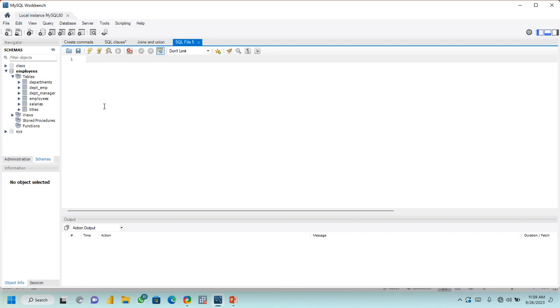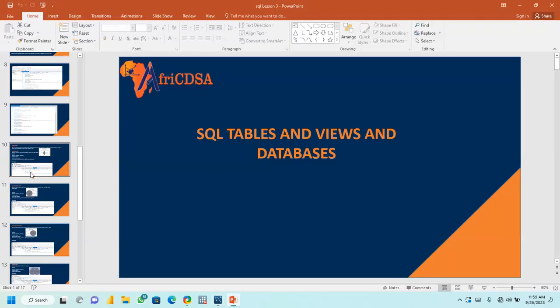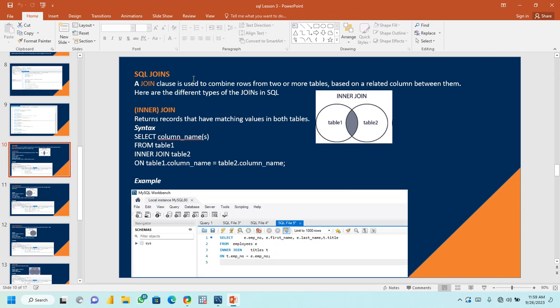In today's lesson, we're going to be looking into joins, so that we're able to understand the joins and thereby how to use them. We have SQL joins, and a join clause is used to combine rows, and I insist on rows. Rows are records, and we use the join clause to combine rows from two or more tables, based on a related column between them. So it means that for you to join tables, you must have a common column between the two tables.